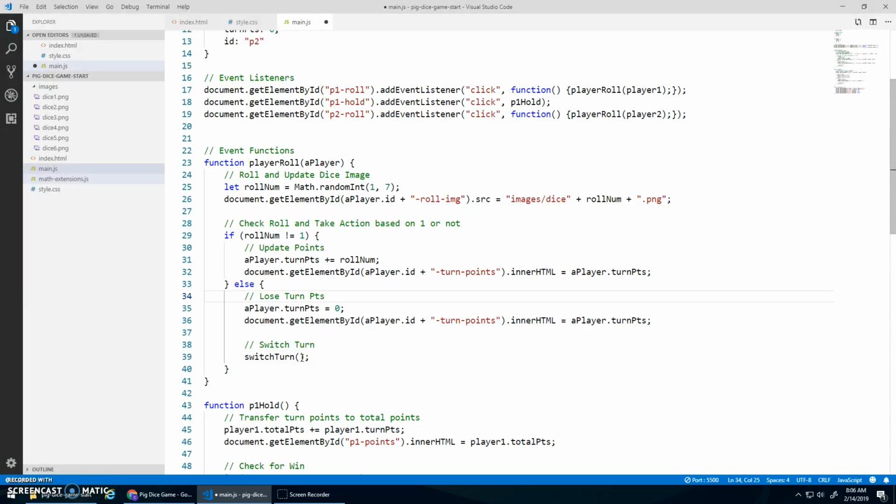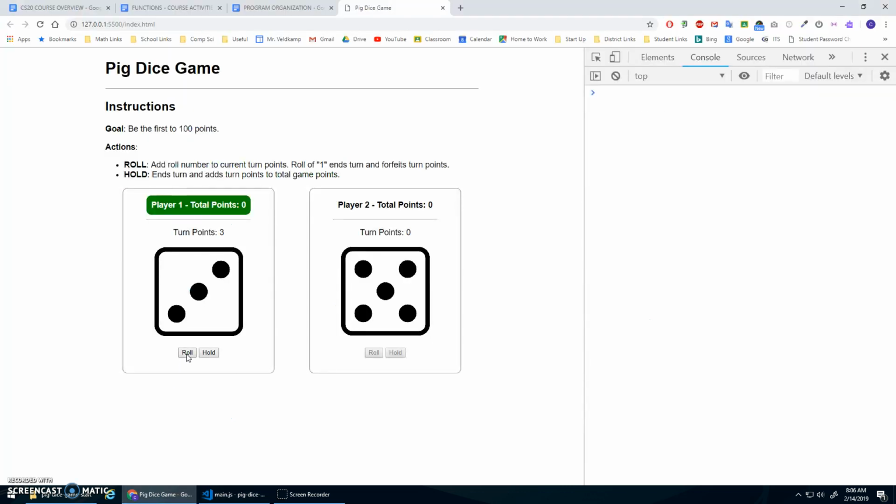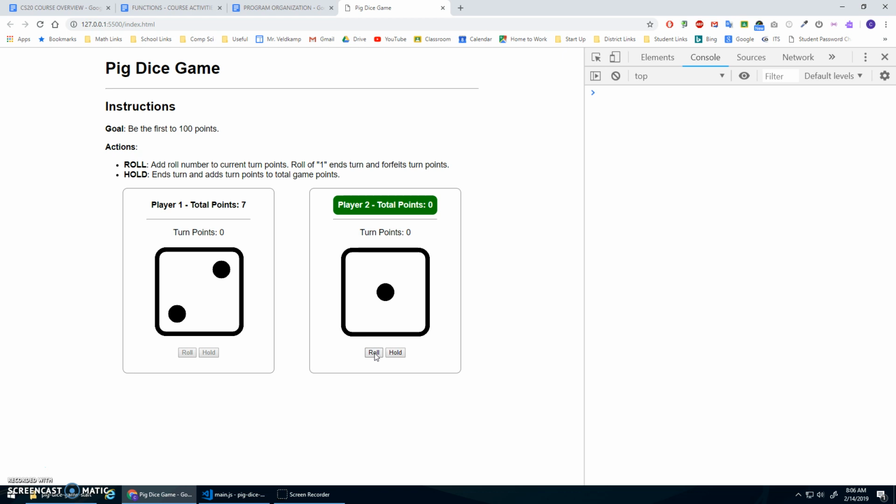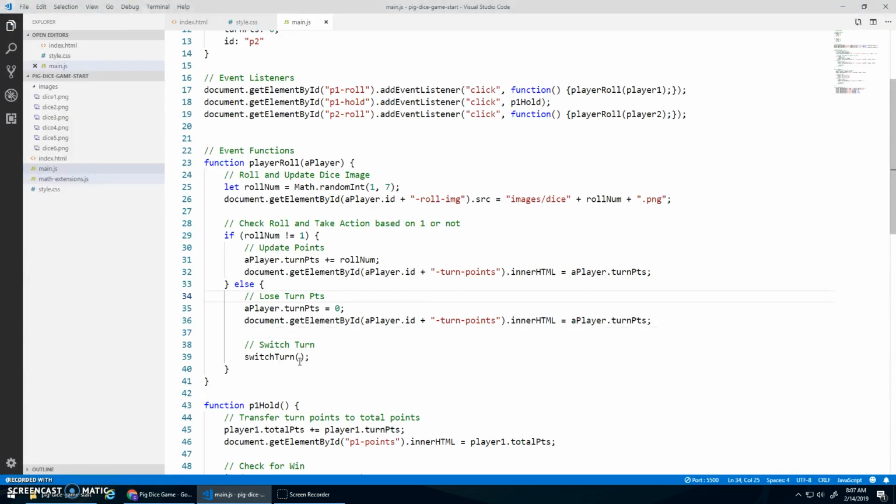I don't want to test it yet, though, because I want to get the switch turn working as well. Actually, no, let's try it. So if I hit this, so it's still got the 3, still got the 5. If I hit hold, it goes there. And this, okay, yeah, it didn't switch turns. When I rolled the 1, it didn't switch turns because I don't have that working. Switch turn still goes from player 1 to player 2. But it looks like the roll is working and hold I haven't done yet. Okay, I think we're all right there.